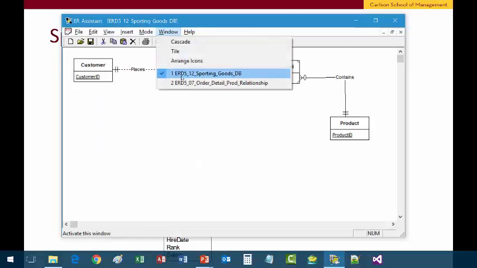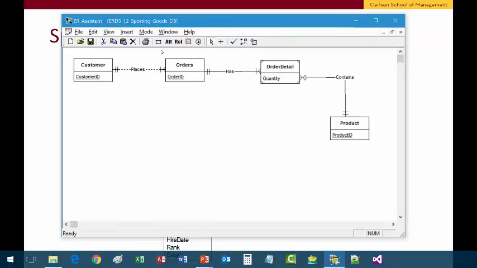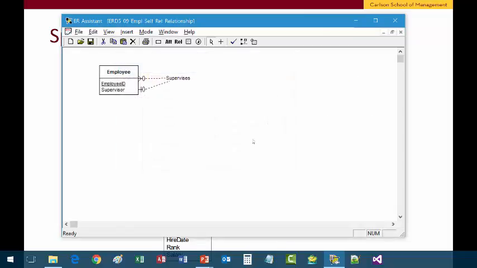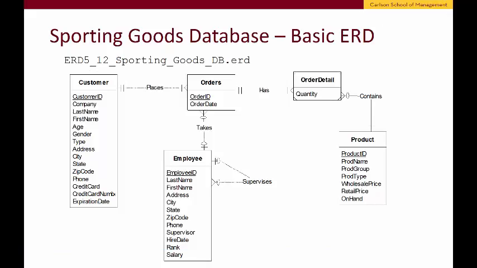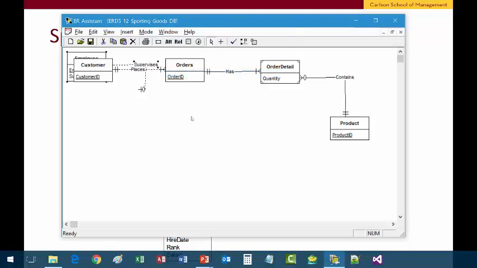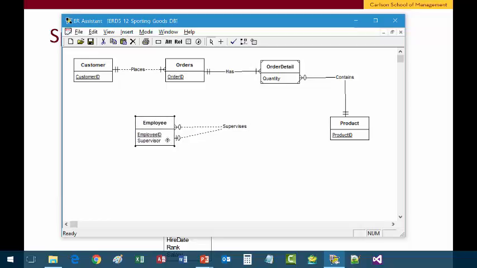How many do we have? We have the 7. We can close it. We've got the employee table, which is in number 9. Take the whole thing, including the self-referencing relationship, copy, switch to the 12, paste, and then drag it down. Again, the self-referencing relationship is a little bit of a pain to work with, but it should stick around.